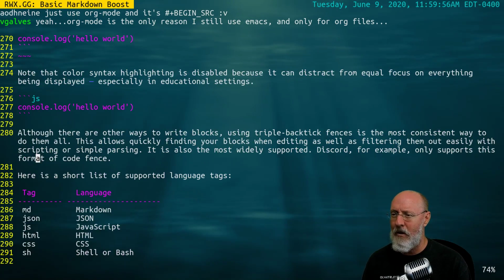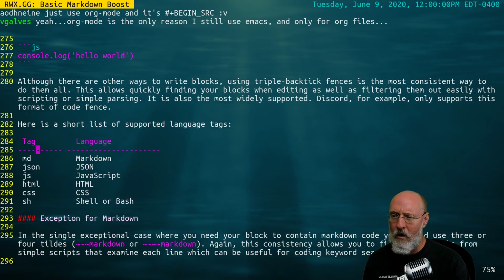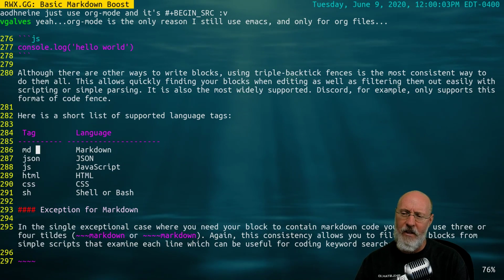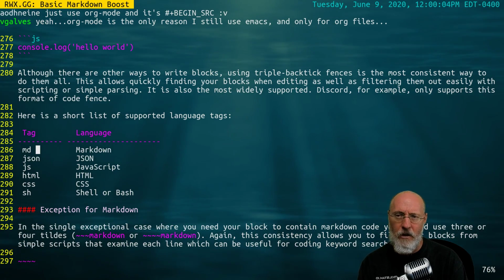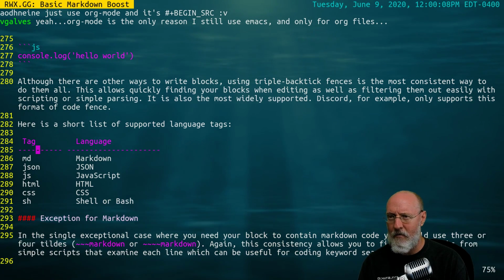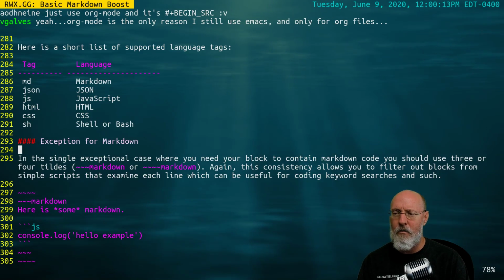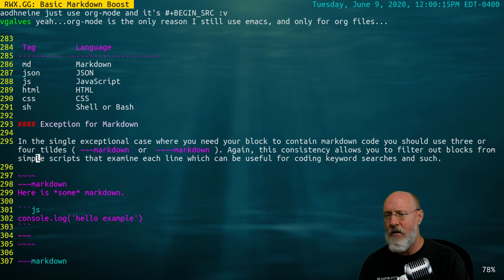Okay, so here we go. Although there are other ways to write blocks. Okay, so this is a table, by the way. This little thing here is a pandoc table. This is not included in Basic Markdown, but I want to show you how easy tables are. We'll get back to that when we get to that. So let's see. Okay, so I did write a little bit about the exception for Markdown here.